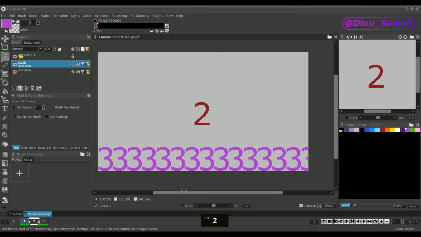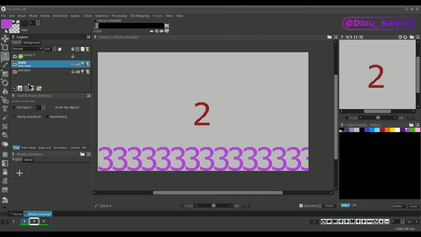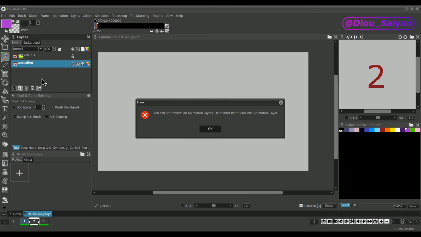We advance through the frames again with the 1 and 2 keys, and the static frame is displayed with every animation frame. You can delete layers by selecting them in the Layers window and clicking the trash can or use the Delete key. Please notice that the project must have at least one animation layer. The program won't let you delete the last remaining animation layer.